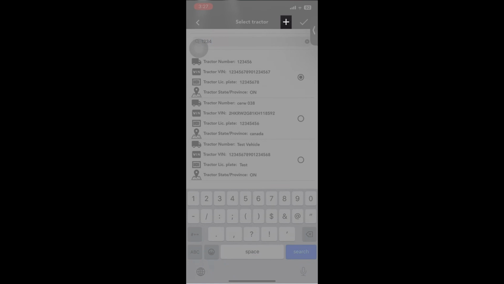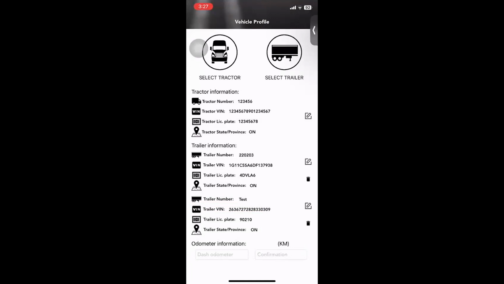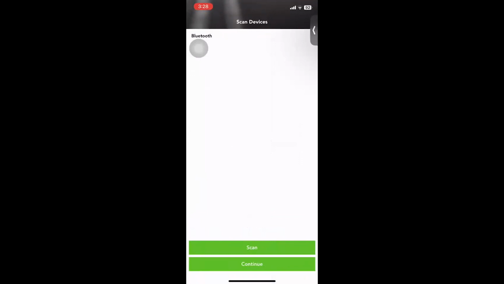Once they are satisfied with their selection, they can just select that tractor. They can also do the same thing with the trailer. They can select a couple of trailers at the same time. Once that's done, they would be required to enter the dashboard odometer, and then they will be brought to the next screen. This is where the driver will click on scan to select the tractor or select the ECM device that's currently installed in the truck.